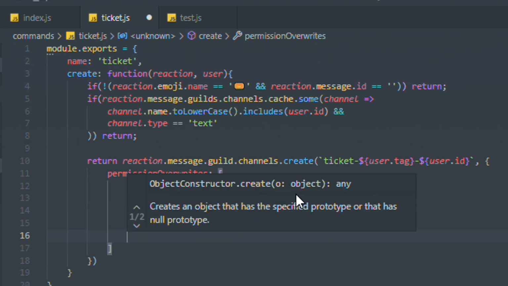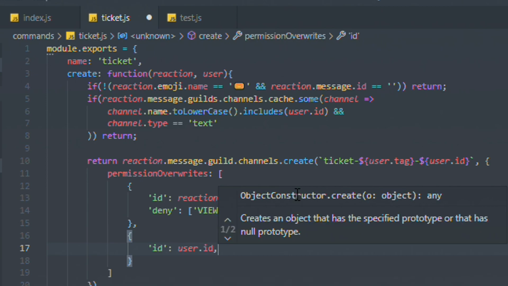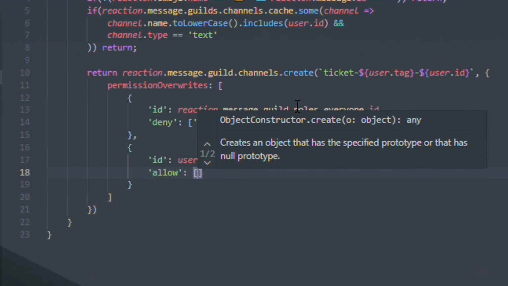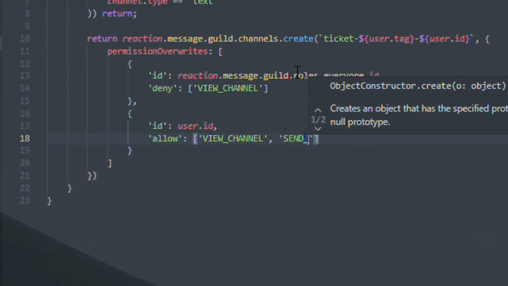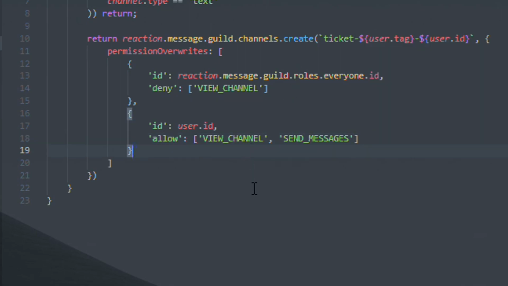Instead, the user that created the ticket will be able to see this. So, view channel and also send messages. Perfect, like that.